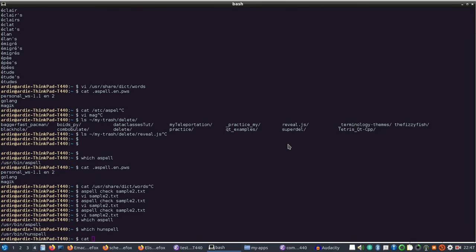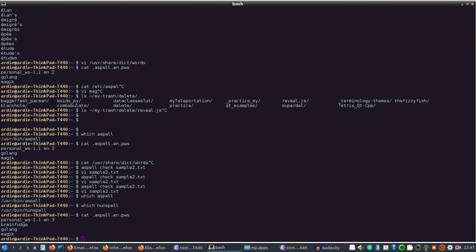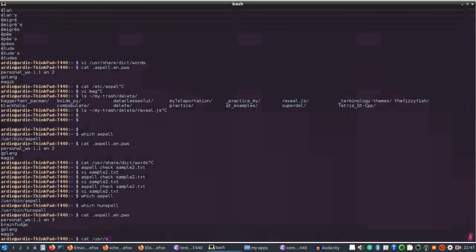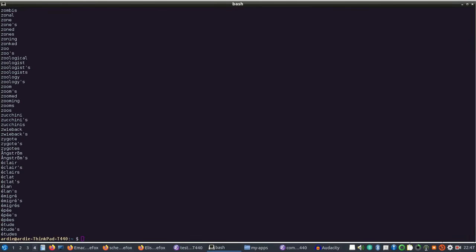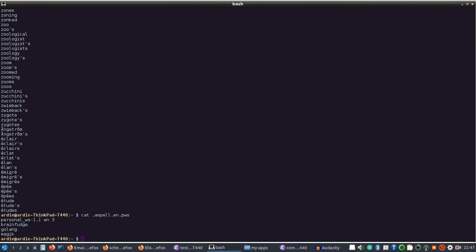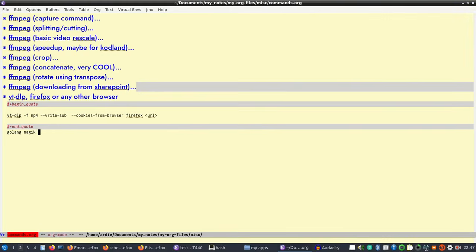So if I were to cat my personal dictionary, this is the personal dictionary for aspell. You also have your global dictionary, which depending on your system, but in Ubuntu at least, is underneath /usr/share/dict/words, and that's your dictionary. But in my personal dictionary, I already have these three words: Golang, magic, brainfuck. Even though they're not actual English words, they are considered correct.